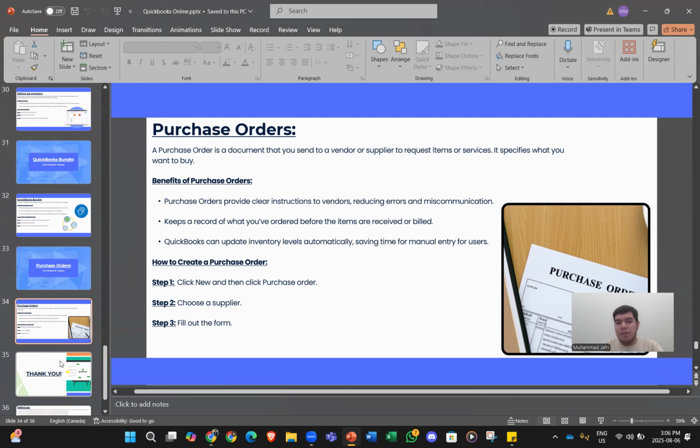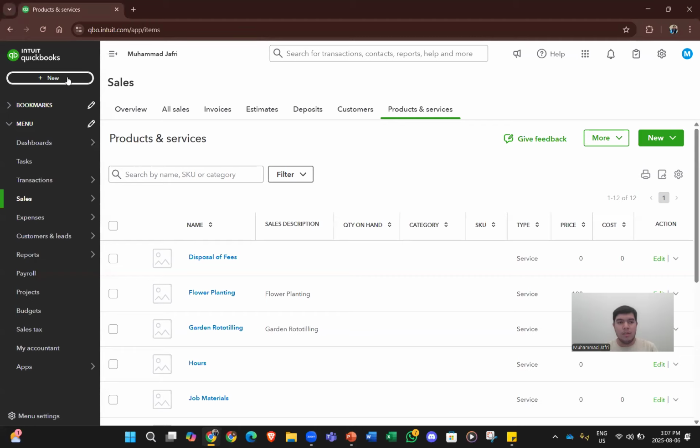Secondly, it keeps a record of what you have ordered before and the items that you have received or billed for. And QuickBooks can update inventory levels automatically, which saves time on manual entry for users. So yeah. So how do you create a purchase order? Simply click on new and then click on purchase order. Choose a supplier and fill out the form. So I'll be showing it.